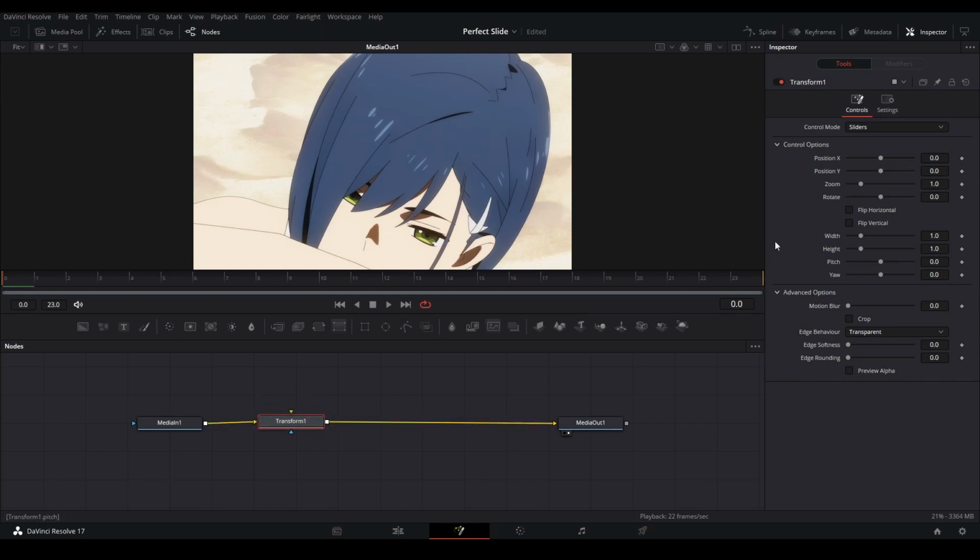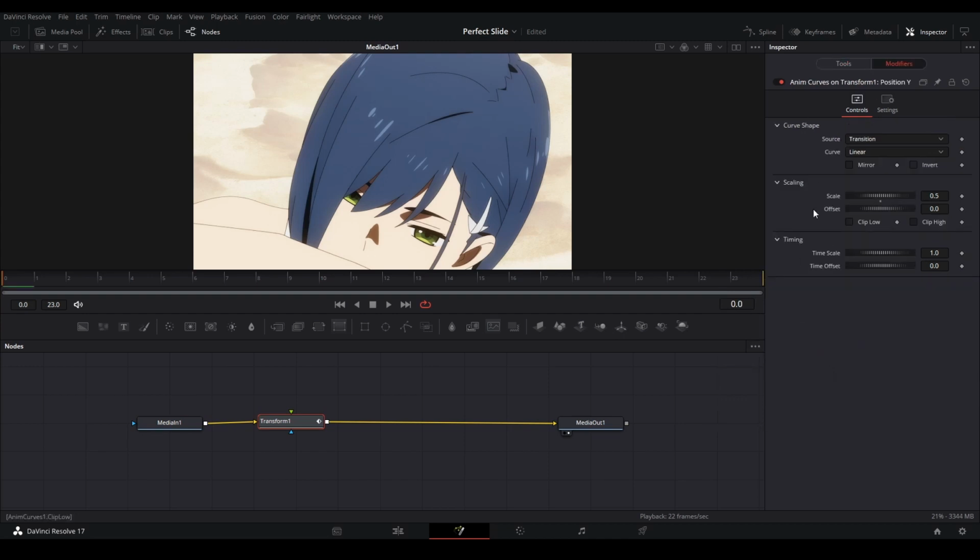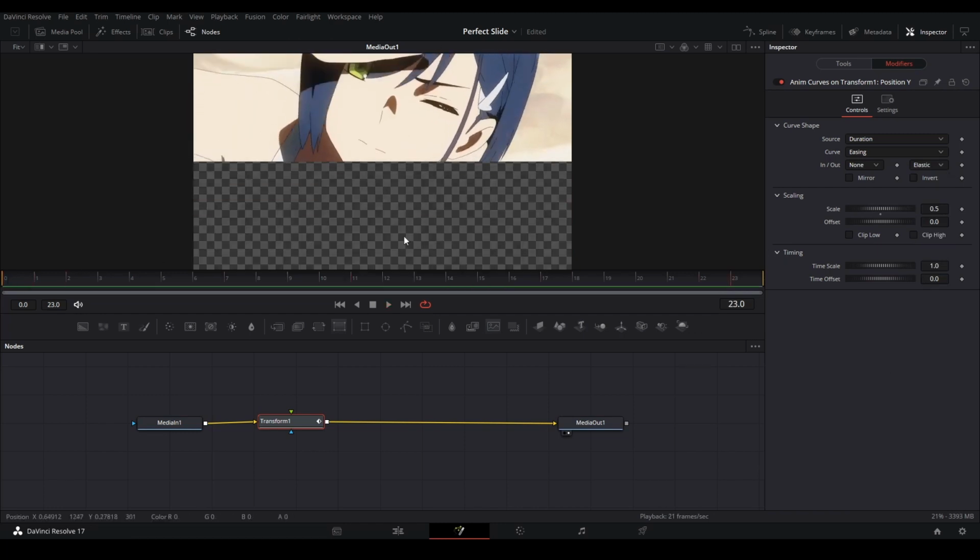And then we are going to use a modifier called anim curves. Anim curves allows you to put in preset graphs, and one of the preset graphs that they have is an elastic graph, which gives you a nice little shake. So what we're going to do is right click the position Y, go down to modify with, go to anim curves, and go into the modifiers tab, and we can adjust these anim curve settings. So we want to make sure that the source is on duration, just like that. We're going to pick our curve to easing, and we're going to put the out to elastic like this. And if we play it back, you can see this is how our shake is.